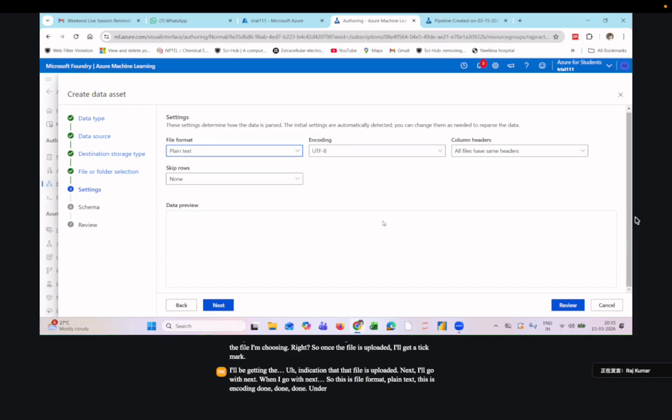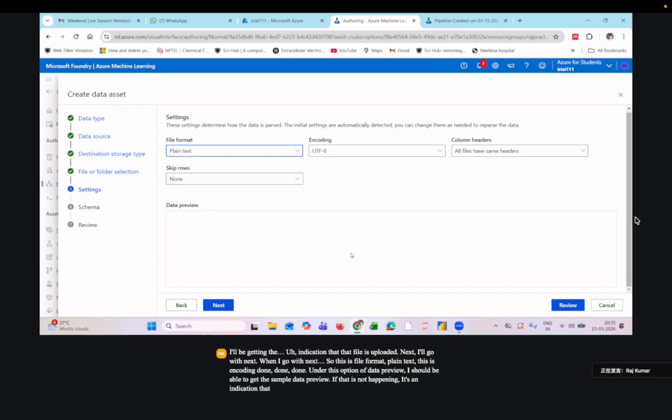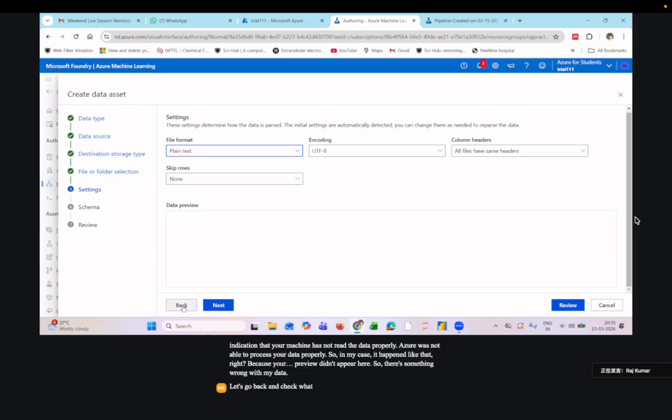Under the data preview option, I should be able to get the sample data preview. If that is not happening, it's an indication that your machine has not read the data properly. Azure was not able to process your data properly. In my case, it happened like that, because the preview didn't appear here. So there is something wrong with my data. Let's go back and check what wrong I have committed.